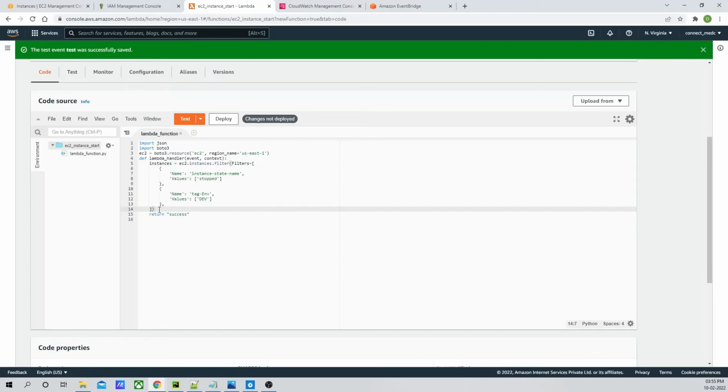So now I can just come down, and after coming down, let's see if it is fetching any instance name. id is equal to instance.